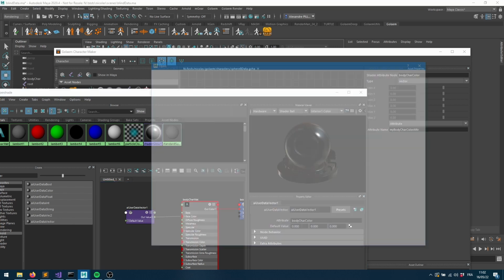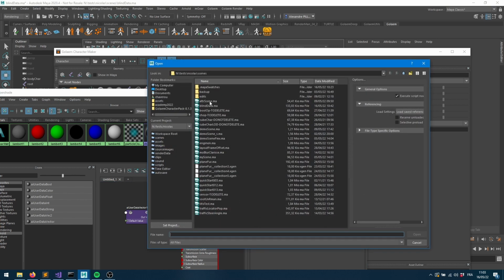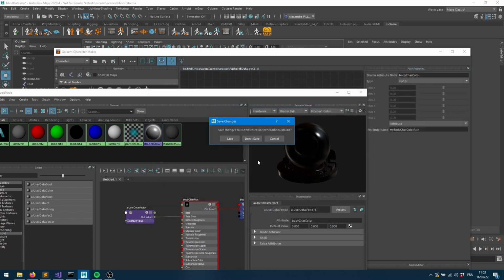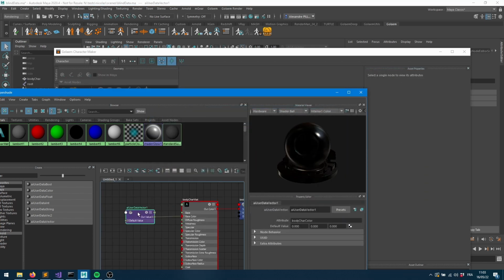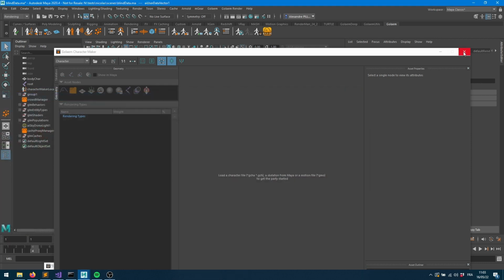So let's save this. Yep, scene, BlindData scene, great. And we can provide, by the way, a default color. Let's say we want a white color by default. If the attribute cannot be found on the character, it will just display a white color. Great, so now we've got a new shader attribute, and we're driving the actual color of our character.